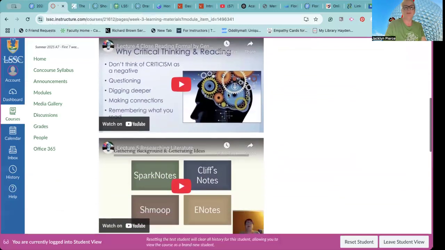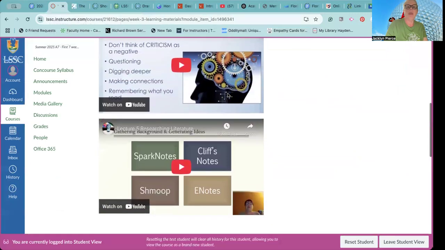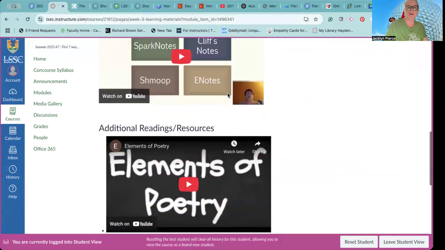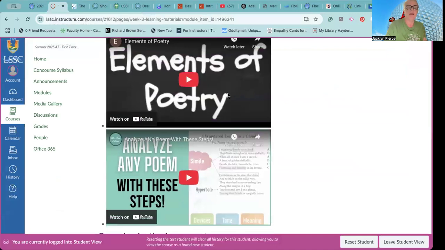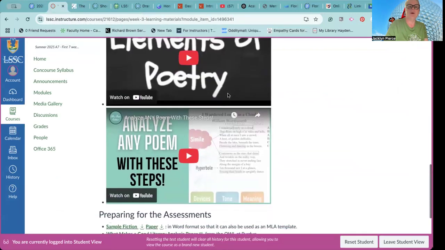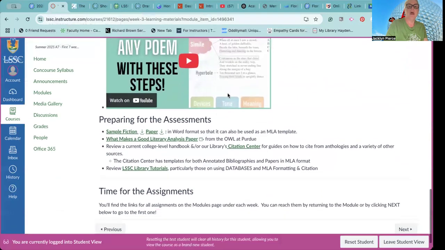We have some lectures on close reading poetry, and also researching literature. We've got some additional non-me things about the elements of poetry and analyzing any poem with these steps. I have provided you with a sample of the fiction paper in Word format. So it is Word, so you can use that as a template.